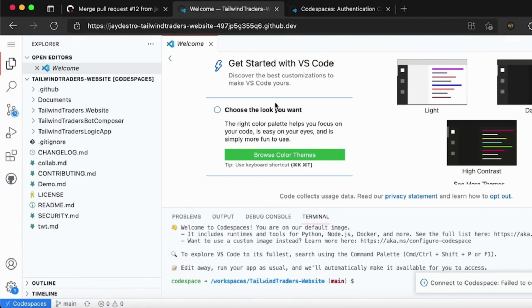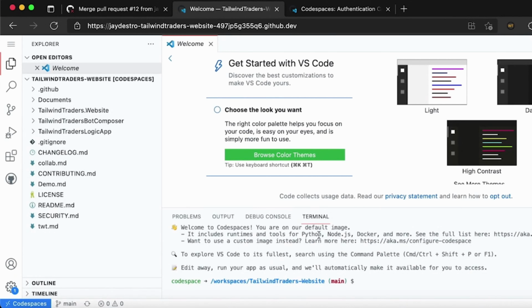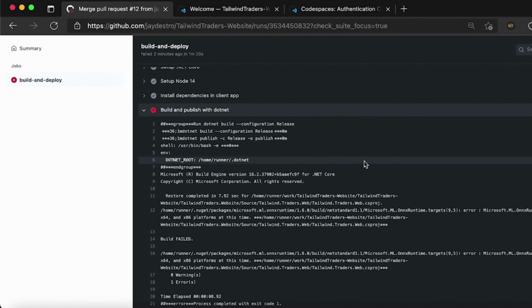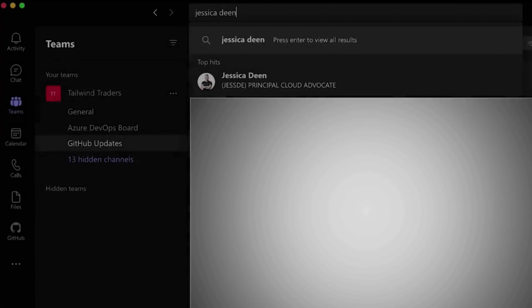And now what we can do is use this. We've already done that, so we'll just close that. And you can see we've also got a terminal that we can work with. I could use some help figuring out why this has failed. So I'm going to call up one of my colleagues, Jessica, and see how we can use this together.